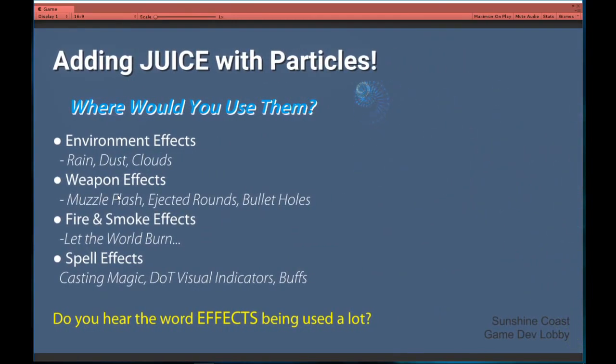Where would you use particles? You can use them for environmental effects, such as rain, dust, clouds. Weapon effects, muzzle flashes, ejected rounds, bullet holes. Fire and smoke effects, let the world burn. Spell effects, so you can do like casting magic, damage over time, visual indicators and buffs and that sort of thing. So you might hear the word effects being used a lot. So particles are pretty cool for effects.